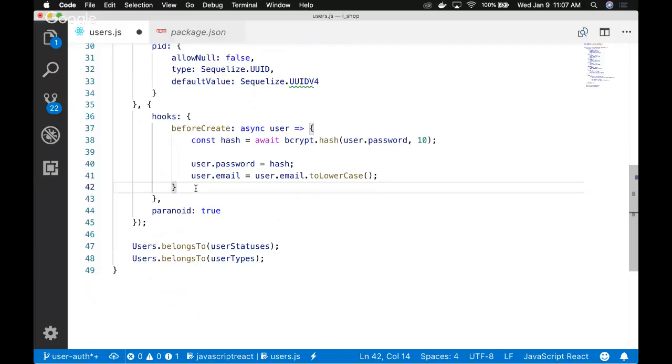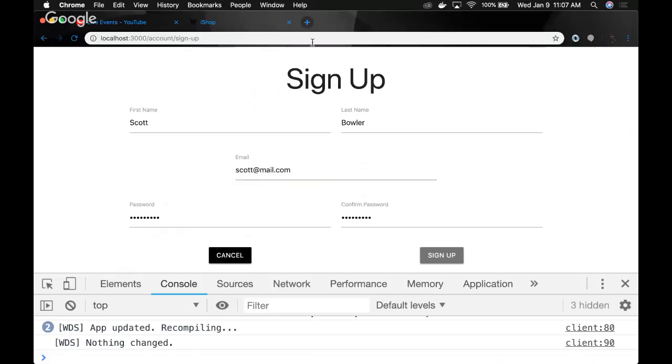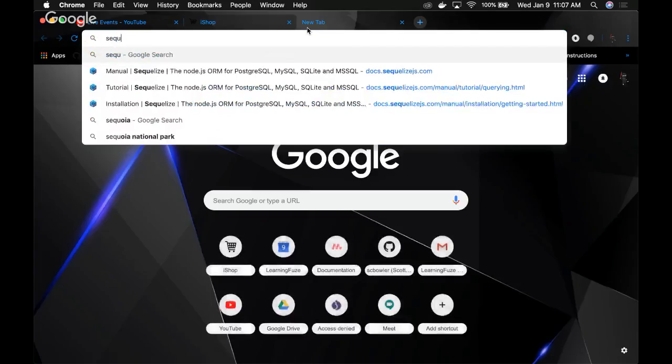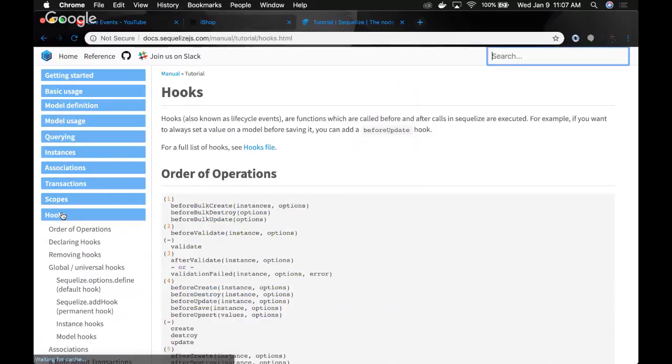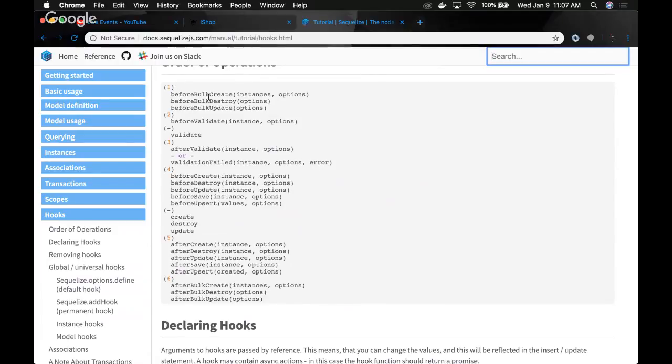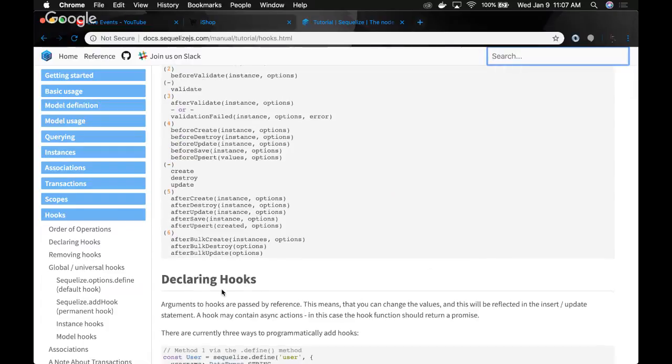The before create, that was the method that's already built in? Yeah, it's a reserved name. If you go to Sequelize's documentation, it lists all the ones that are available. Gotcha. They have a whole section right here on hooks, and here's before bulk create and so on and so forth. There's all these different things you could do. Like I said, it just gives you access to do some action before something happens or after something happens, just like a lifecycle method in a component.